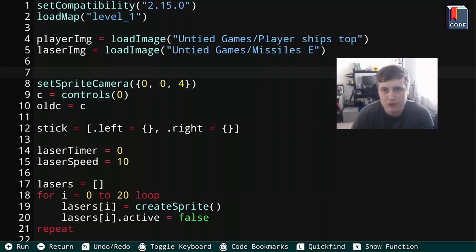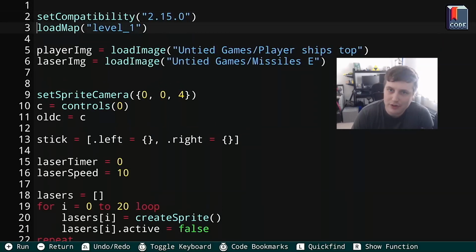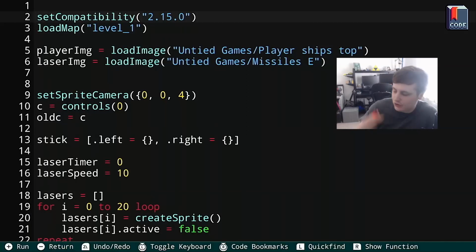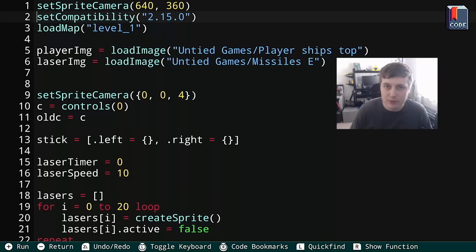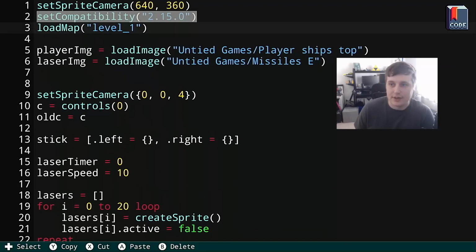So if you're seeing some strange behavior and you don't want to use set compatibility because you want to understand the change and make sure that it's all working in a way that you fully understand, really all you'll have to do is this. Set sprite camera and just use your half width and height coordinates for your screen dimensions. So if you are using the Switch coordinates, 1280 by 720, you would put 640, 360 in here, and this effectively is doing the exact same job as this.